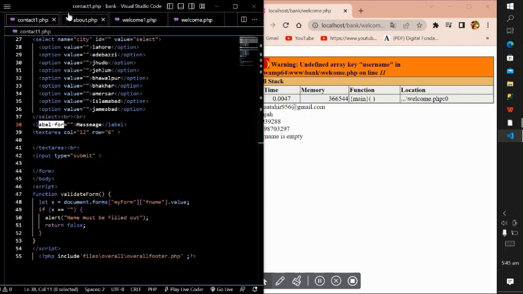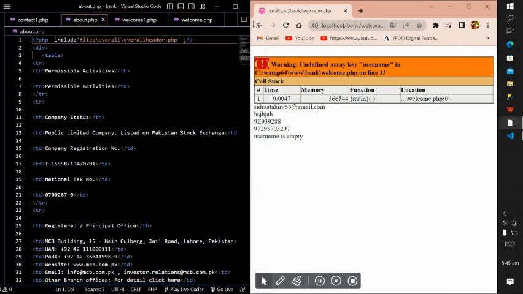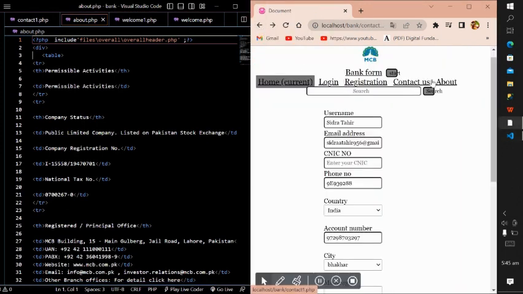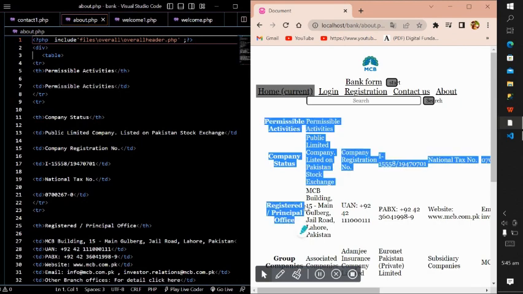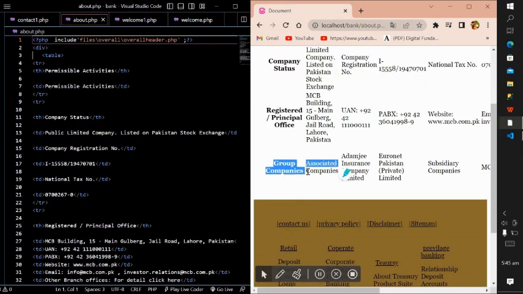So let's move on to the next page. That's so easy to make. About. Here we just put some information about the MSC Bank: permissible activities, company status, registered and principal office, and group companies.